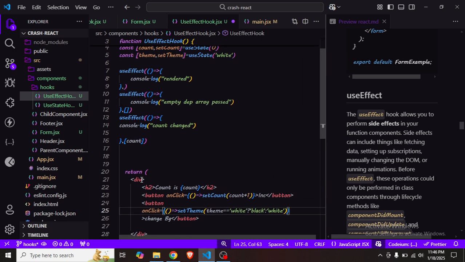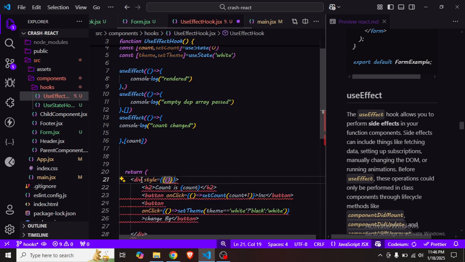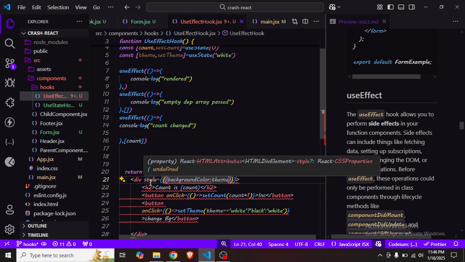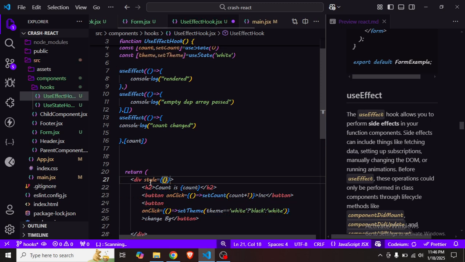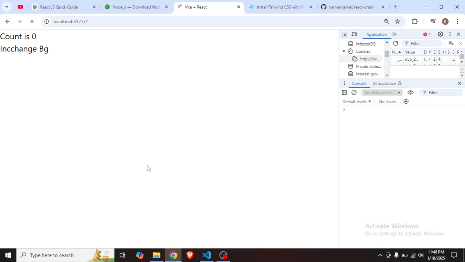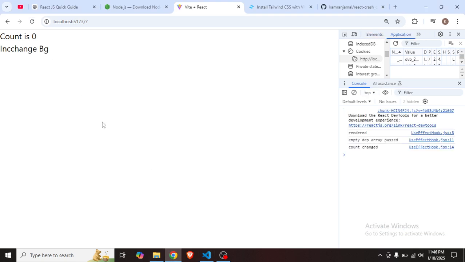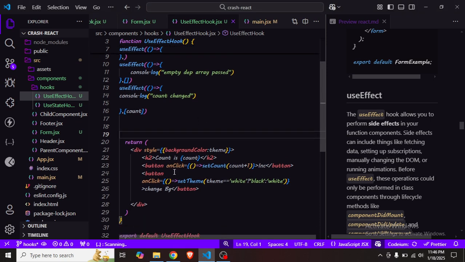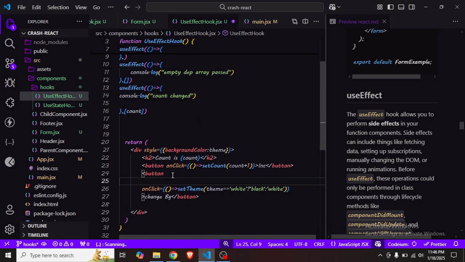Now let me use this theme here. So make style, and here you will have to pass the background color equal to theme. Initially it is white. Let me show you with code. Let me give it some spacing from the other button. Not style, I think I should give it a class.